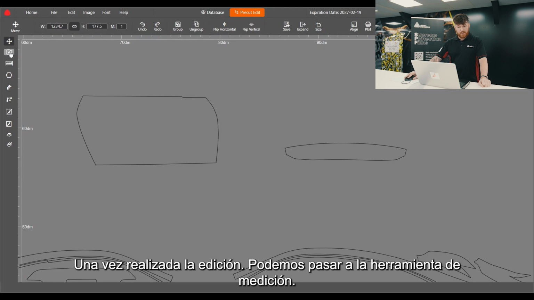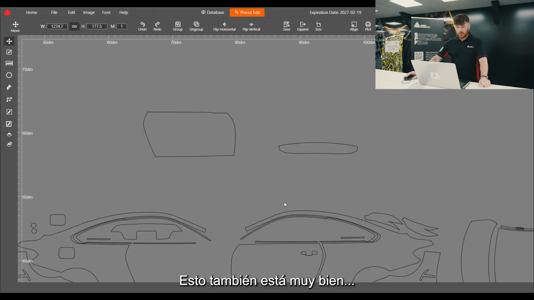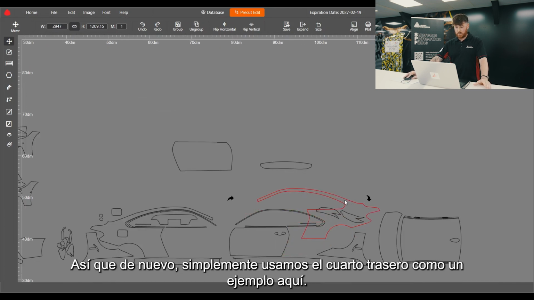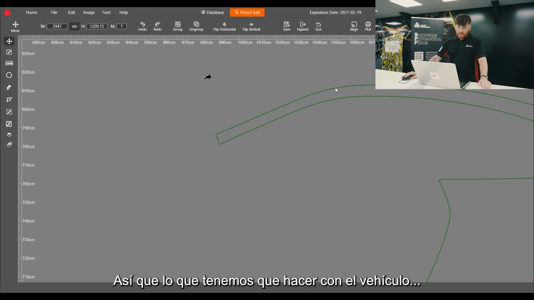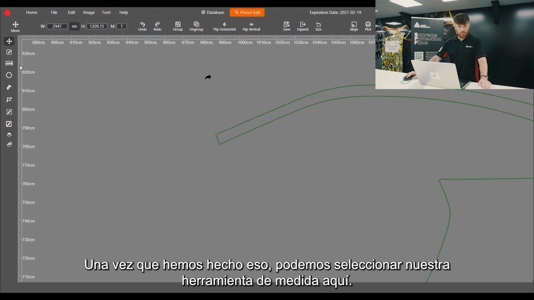Once we've done the edits, we can then move down to the measure tool. This is also very good if we're only going to do a front end package only. So again, we simply use the rear quarter as an example here. So what we need to do with the vehicle is measure where we're going to run and edit this pattern to. Once we've done that, we can hit our measure tool here.